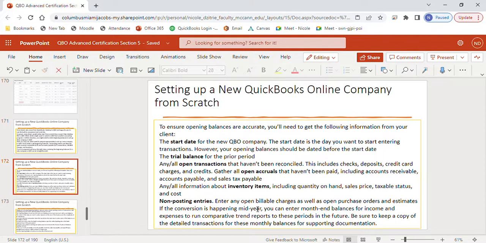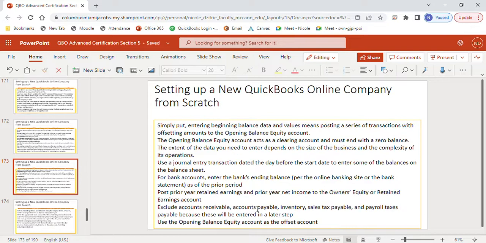If the conversion is happening mid-year, you can enter month-end balances for income and expenses to run comparative trend reports for these periods in the future. Be sure to keep a copy of detailed transactions for these monthly balances for supporting documentation. So simply put, entering beginning balance data means posting a series of transactions with offsetting amounts to the opening balance equity account. That is a journal entry.